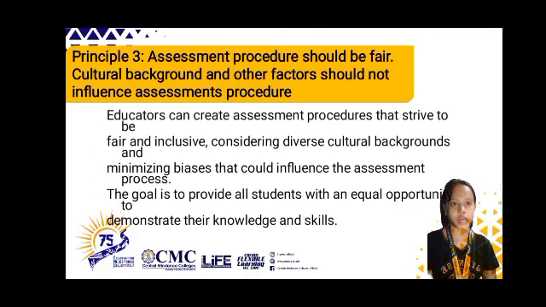So in Principle 3, we have assessment procedures should be fair. Cultural background and other factors should not influence assessment procedure. So educators can create assessment procedures that strive to be fair and inclusive, considering diverse cultural backgrounds and minimizing biases that could influence the assessment process. The goal is to provide all students with an equal opportunity to demonstrate their knowledge and skills.